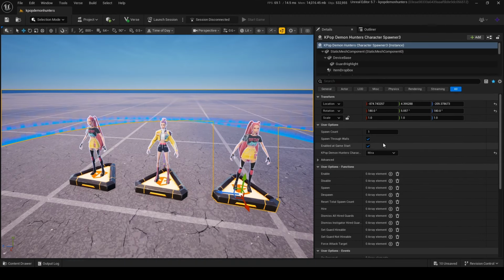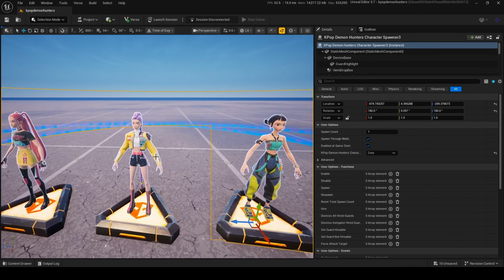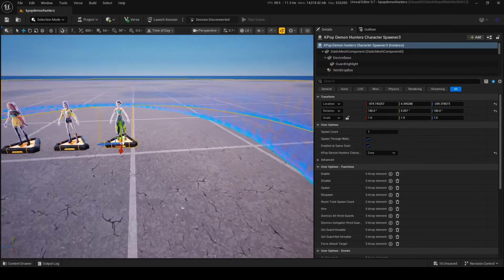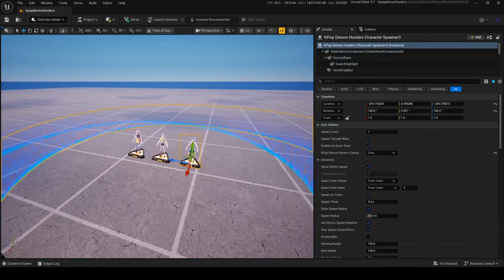Pretty fun. Actually, I do think the difference is that they have their pickaxes or something. I think that's the difference. So they'll use different pickaxes instead of a normal one. But yeah, you can spawn them like that.